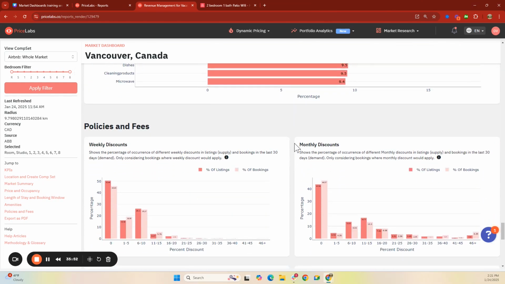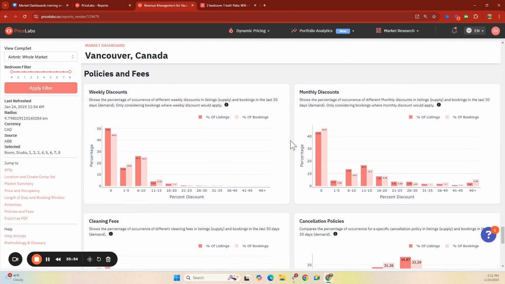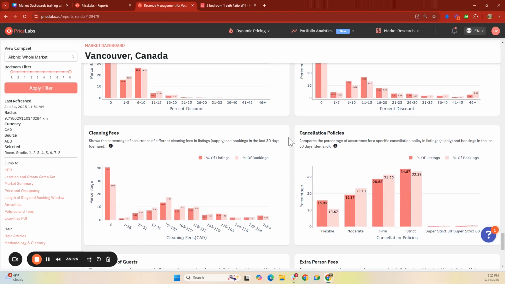Then, to round out the overall explanation, we've got policies and fees. We show if they've got it listed here on Airbnb, their percent discount for weekly discounts. In this particular market, not a ton offer it, so 0, then 1 to 5, right? It gives you those ranges. Monthly discounts, same thing. And always read the description because it does say bookings in the last 30 days for these charts as well. There's monthly discounts, cleaning fees.